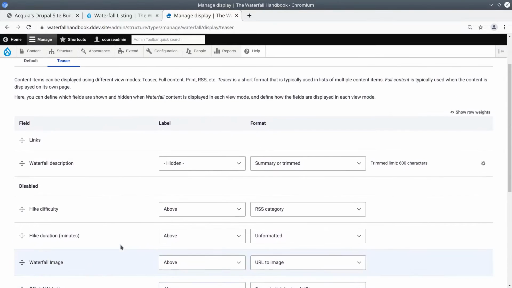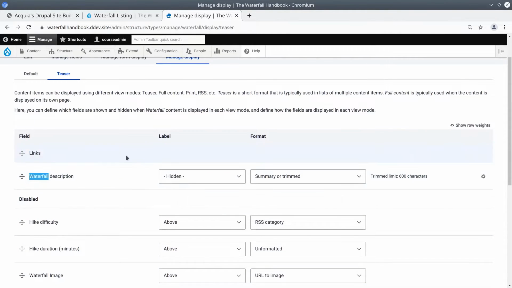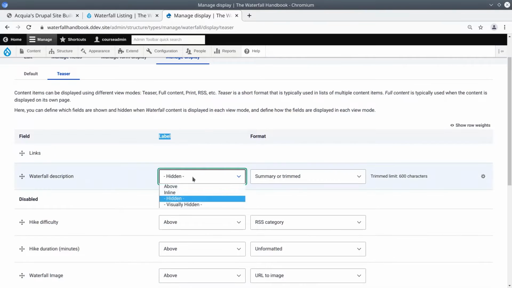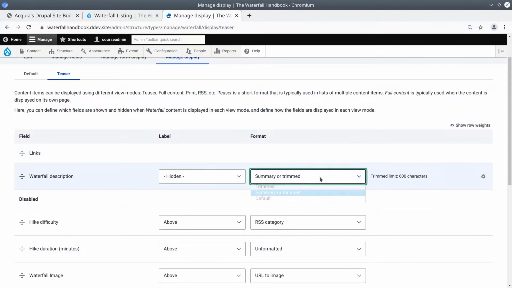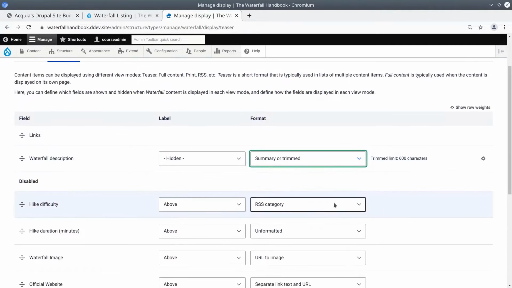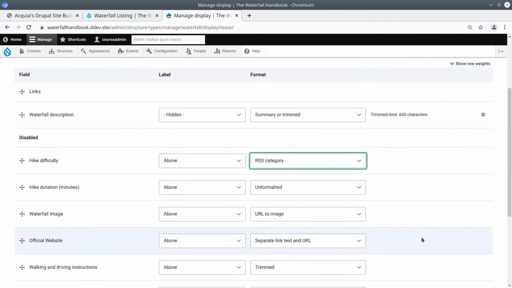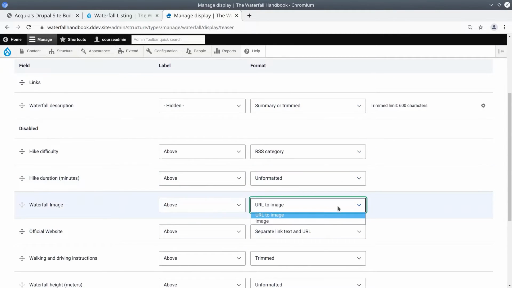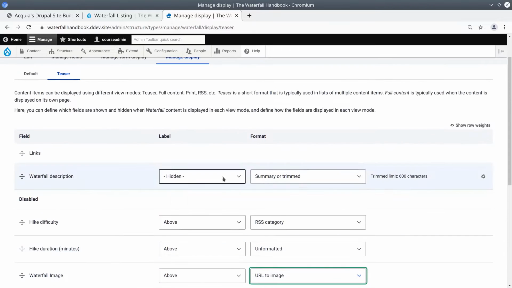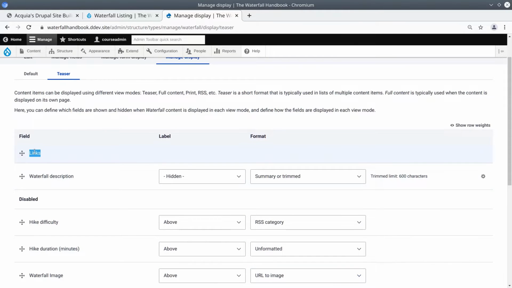With each field, we can tell Drupal how to display its label, either set to above, inline, hidden, or visually hidden with CSS. Then, depending on the field type, you are presented with various options relevant to the field type. Take a moment to look over the different options.